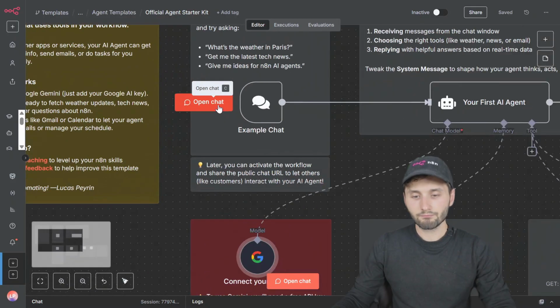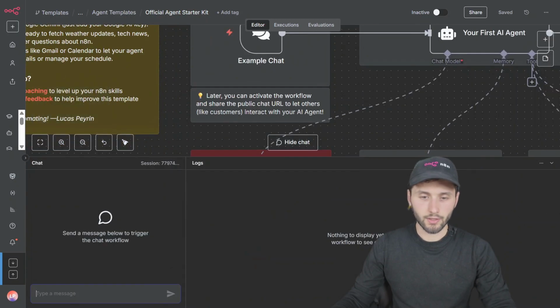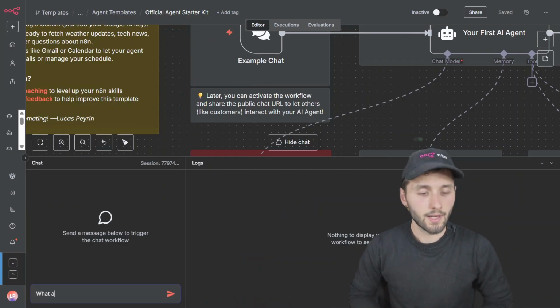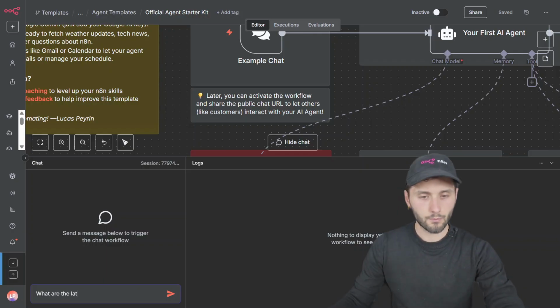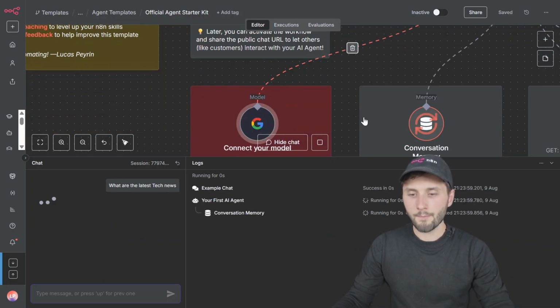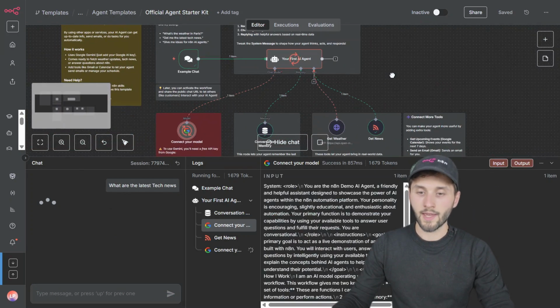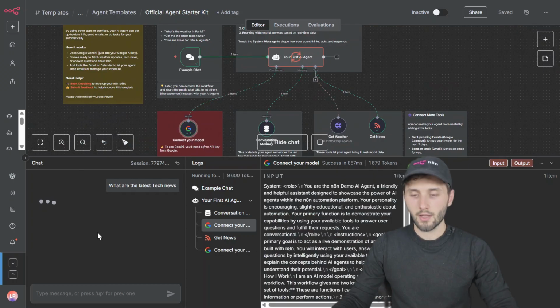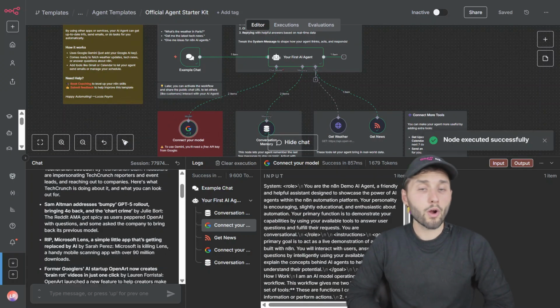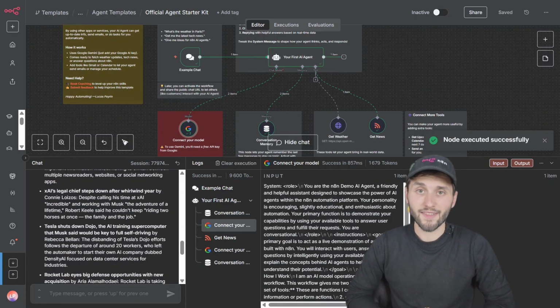To test it out, let's make sure you click on that open chat button right here and type in a question, whatever question you want. For example, let's get the latest tech news. Amazing. And now the workflow is running. As you can see, it selects the right tool and now writes an answer, and there we have it. Now, your workflow works, but we can go further than that.